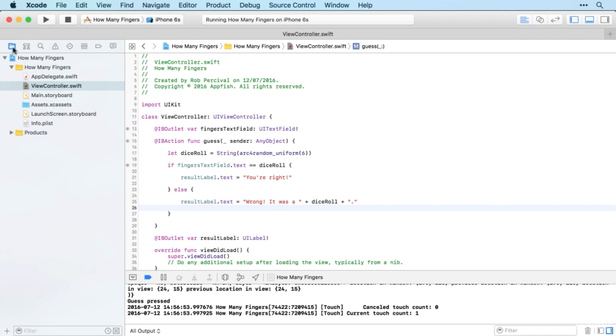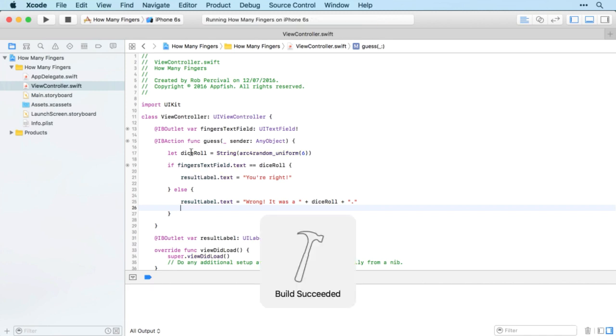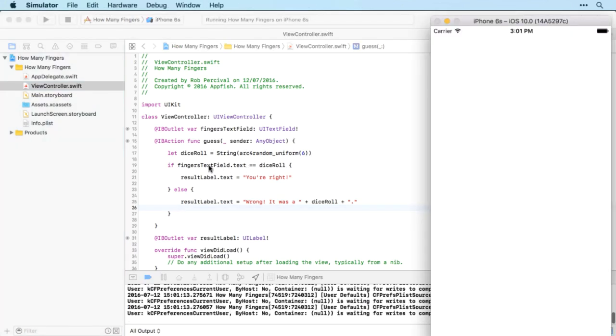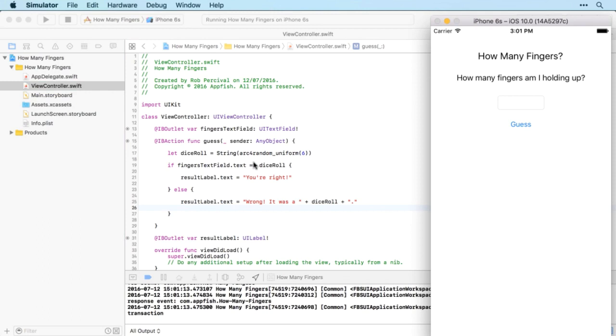There we go. So let's test it out. It should, every time someone taps the guess button, generate a random number between 0 and 5, convert that to a string, and then test to see if the number that the user entered is equal to that random number. And if it is, tell them that they're right. If it's not, tell them that they're wrong and give them the correct answer.